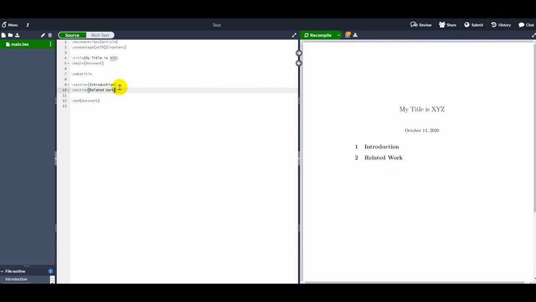And the next thing is, if I want to create some more sections that are subsections of this introduction section, then I have another tag that is called subsection. For example, the first subsection is called motivation, so I can write motivation. And then my second subsection is about the contributions of my research, so I can write here contributions. Whenever I compile it, you can see there will be two subsections.